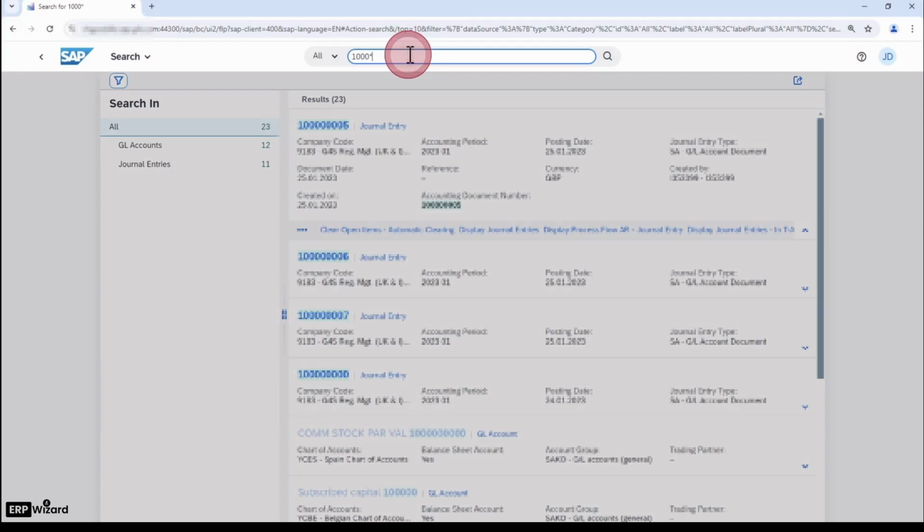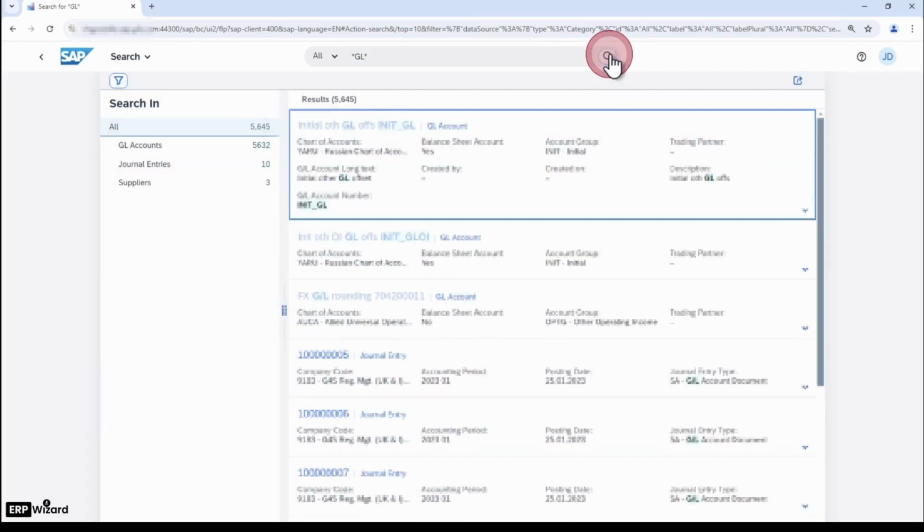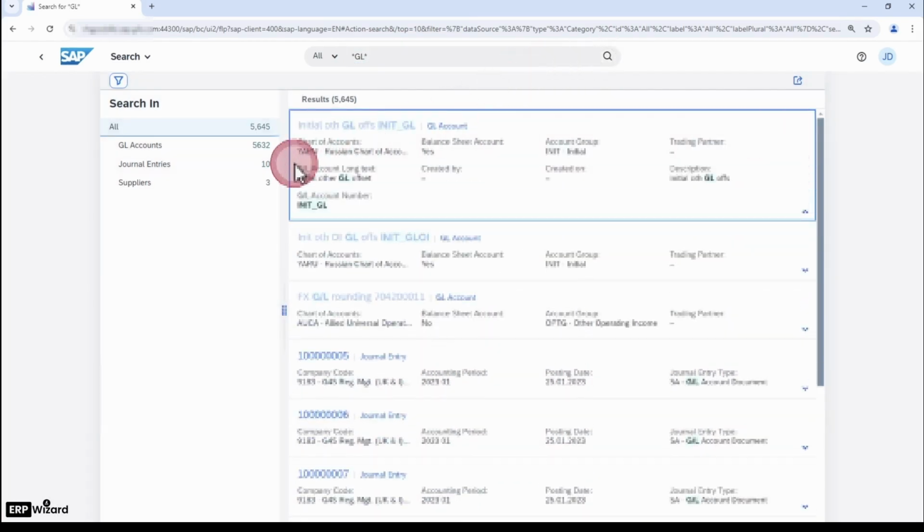So it's not just for document numbers, you can use it for apps. Let's say you're looking for an app that has GL somewhere in between, so you can just put GL star, a prefix star and a suffix star, and then you can search. So yeah, you'll get everything that has a GL in it. For example, you can see quite a few GL accounts which have come up.